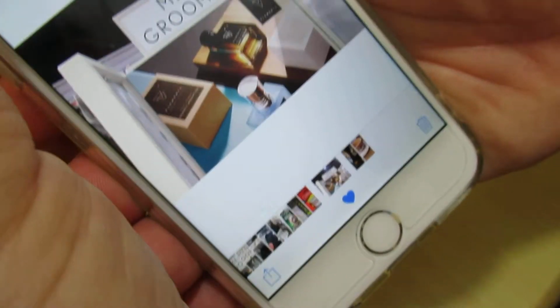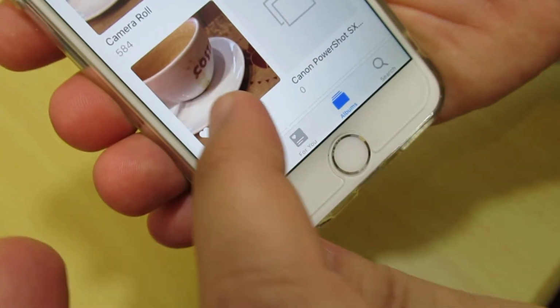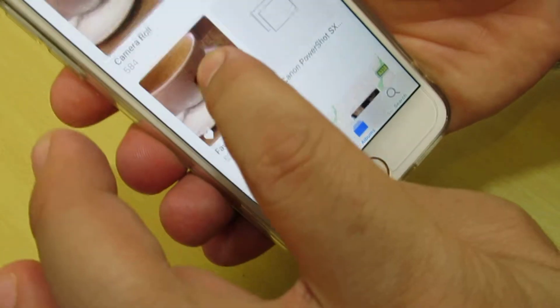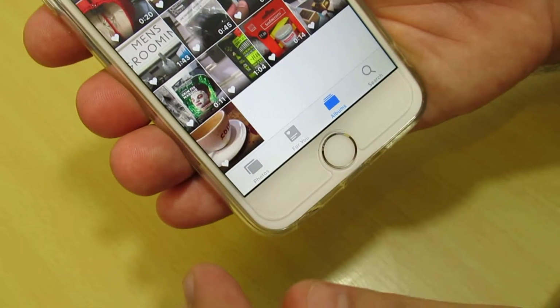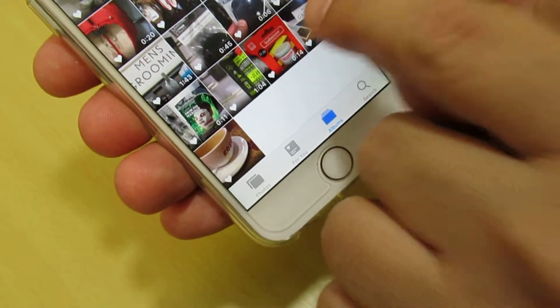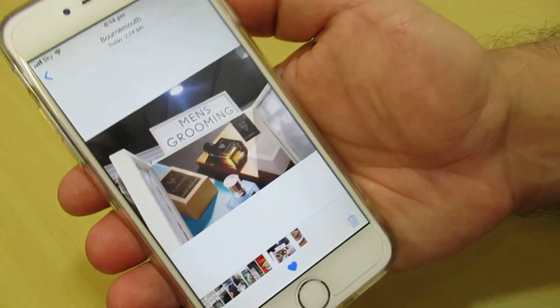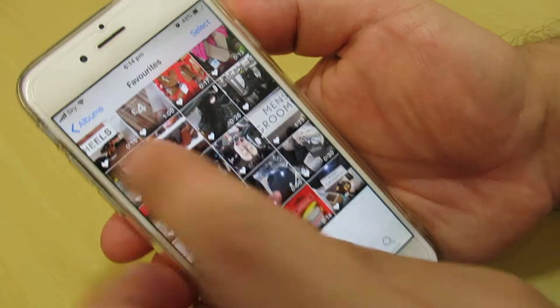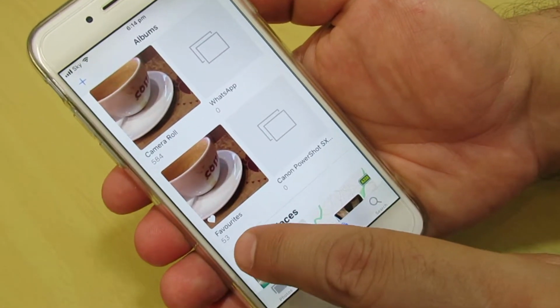Once it's blue, go back, leave this album and go to Favorites, and now you see it is in the Favorites album.